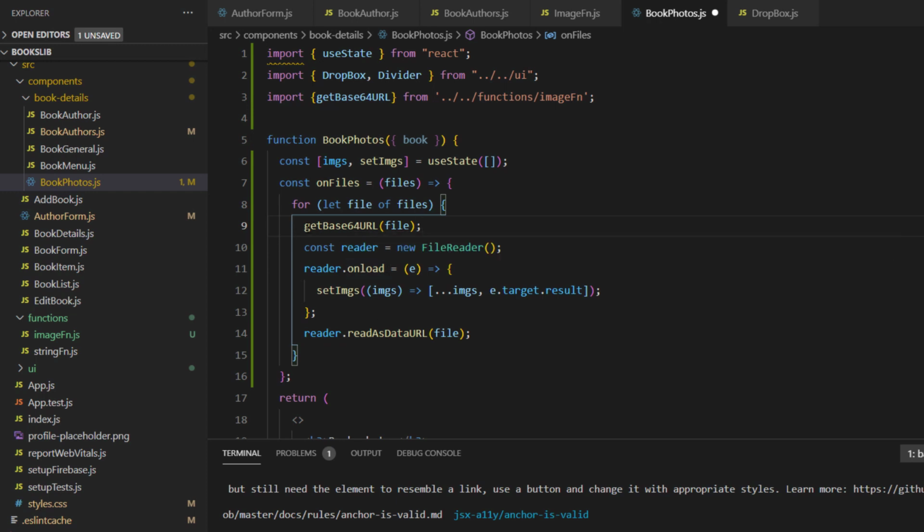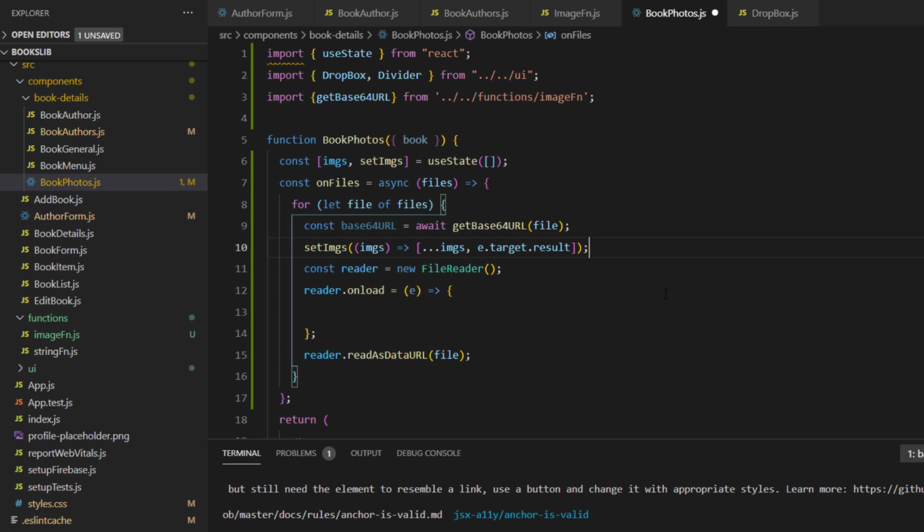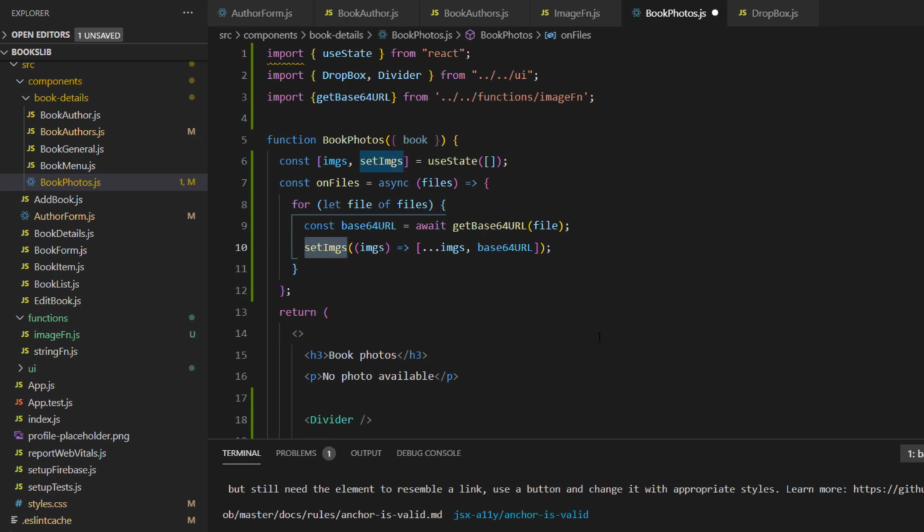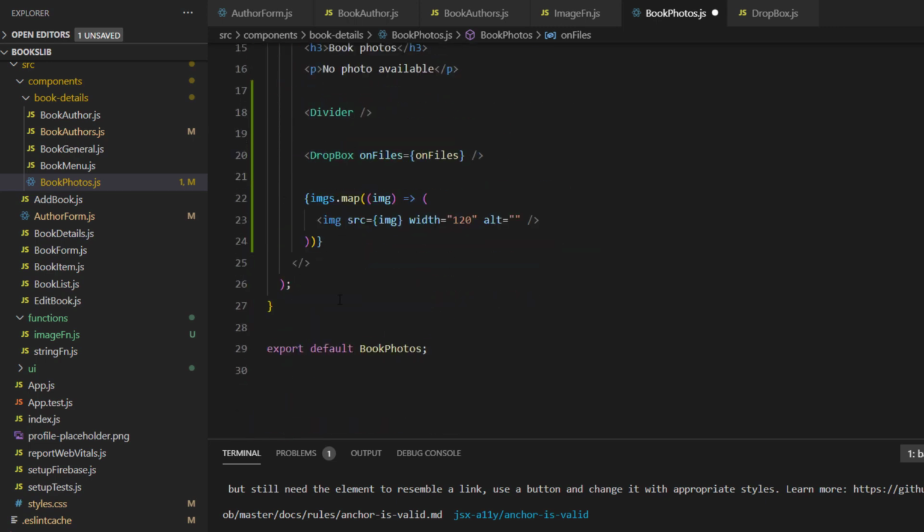Now we need to await for this function. To be able to use await, we need to be inside an async function. Here we can use await, and we'll assign the return value to a constant named base64 URL. We'll remove the code inside the callback function and put it after the await. Now once we get the base64 URL, we'll assign it to the array of images, which in its turn will display the image in the browser application.